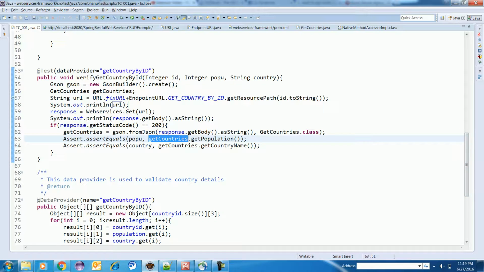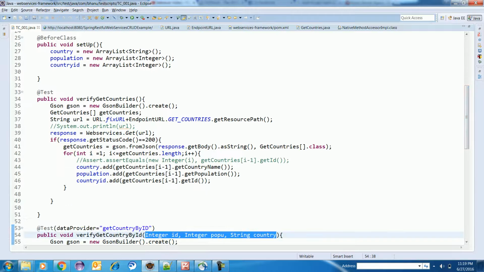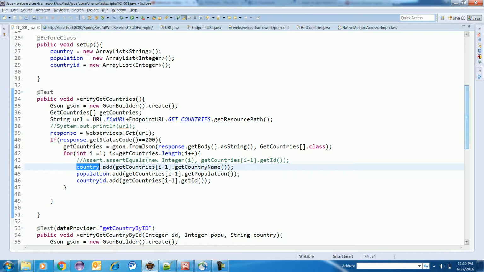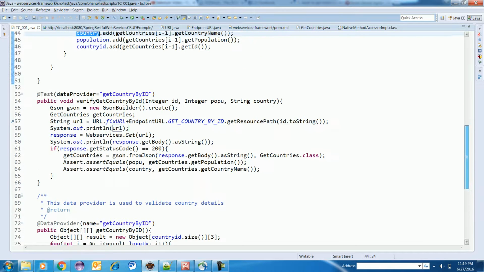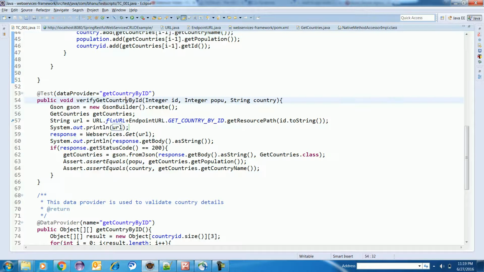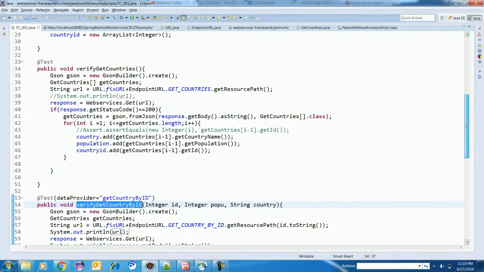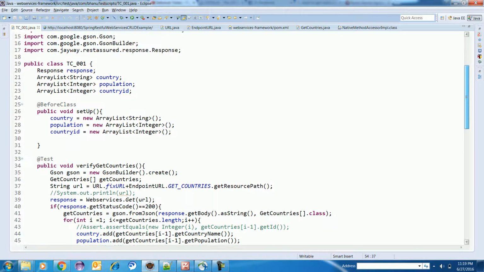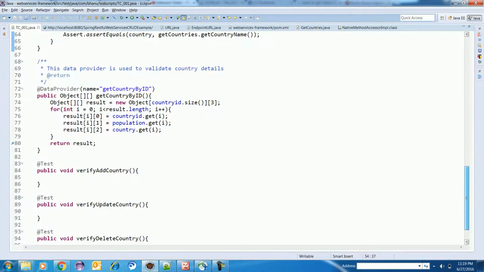So this ID, where did you get the ID? And all three arguments, where did we get them? First I made a call to get countries. I got all the information and stored it into array lists, all three array lists. Then I made my data provider, and based on this data provider I am doing get country by ID, one by one, and putting assertions. So this is another way, guys. That's how you can understand this, and you can do the coding.